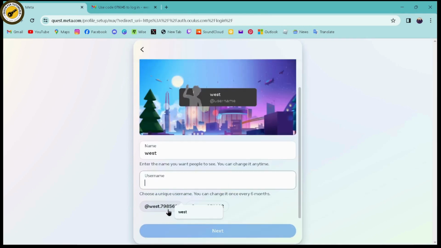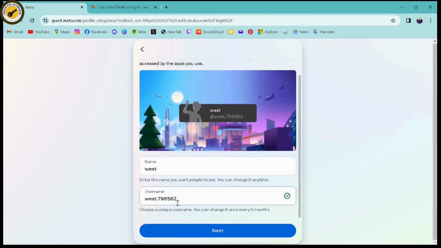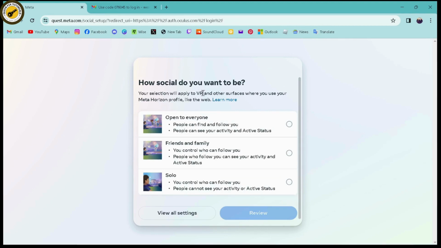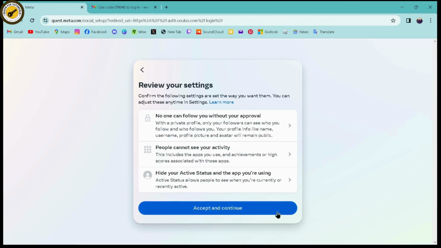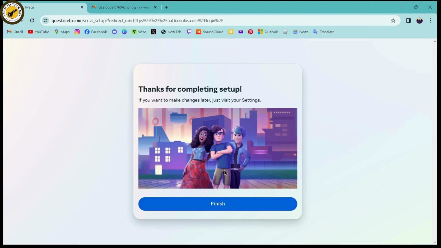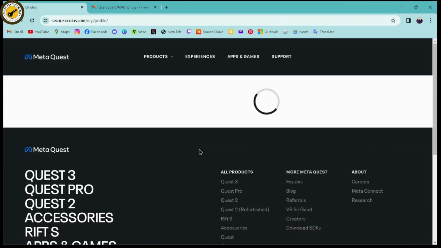And for your username, you can choose any username that you are comfortable with and then click on next. Now you can choose your social settings and then click on review, and now click on accept and continue, and that's it. That's how you set up your profile. Click on finish and that's it.